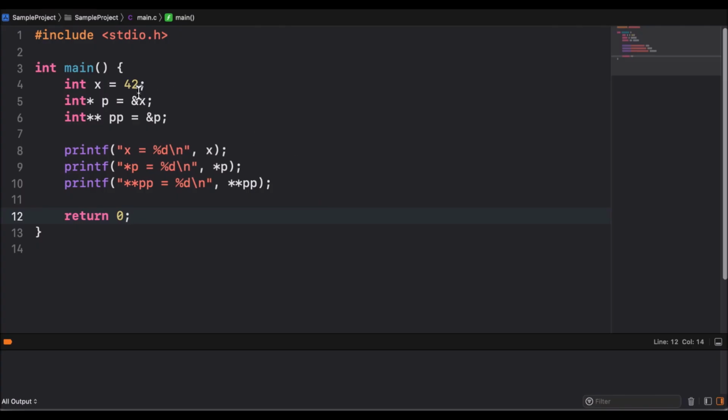Here I have a small program. Again, I have x. In this case, I initialize it to 42. I get the address of x. I store it in an integer pointer named p. Then I take the address of p and I store it in double p. And double p is a double pointer. It's a pointer to an integer pointer. And then I have three printf statements.